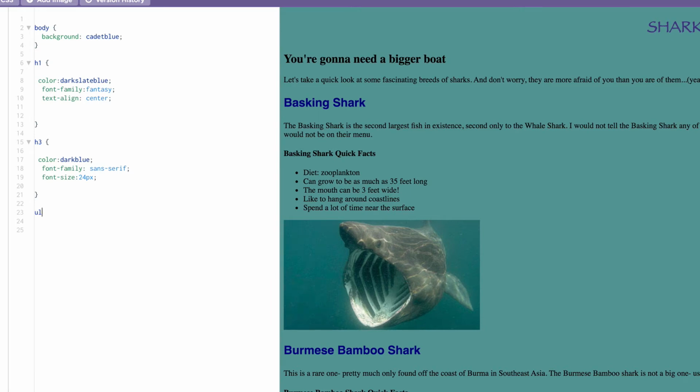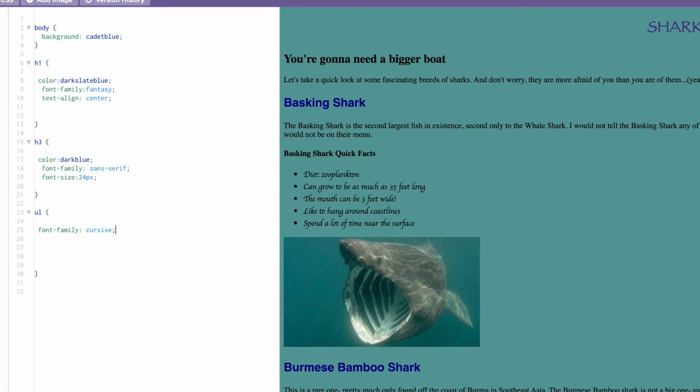So a new thing that we're looking at today is, what about, I've got lists in here. So I'm going to put UL because they're unordered lists. I'll start a set of curly brackets, and in that set of curly brackets, I'll start plugging in the things I want. Now again, I'm going to do font dash family, and I'm going to go cursive this time, put a semicolon at the end of that.